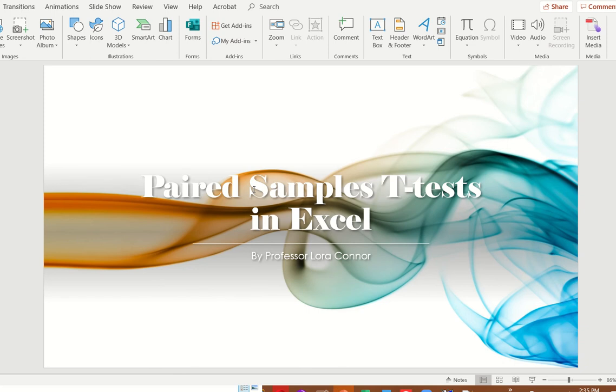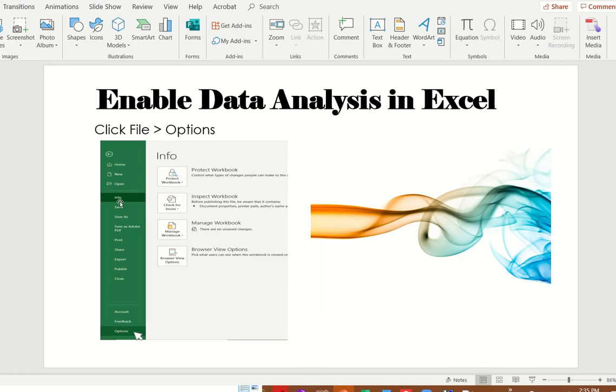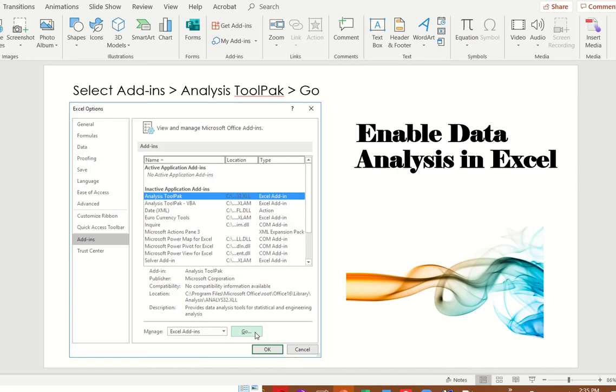Okay, so we're going to look at how to do a paired samples t-test in Excel. Just before you start, make sure that you have the data analysis tool activated in Excel. To do that, you click the File tab and then Options. You can see that down here at the bottom.